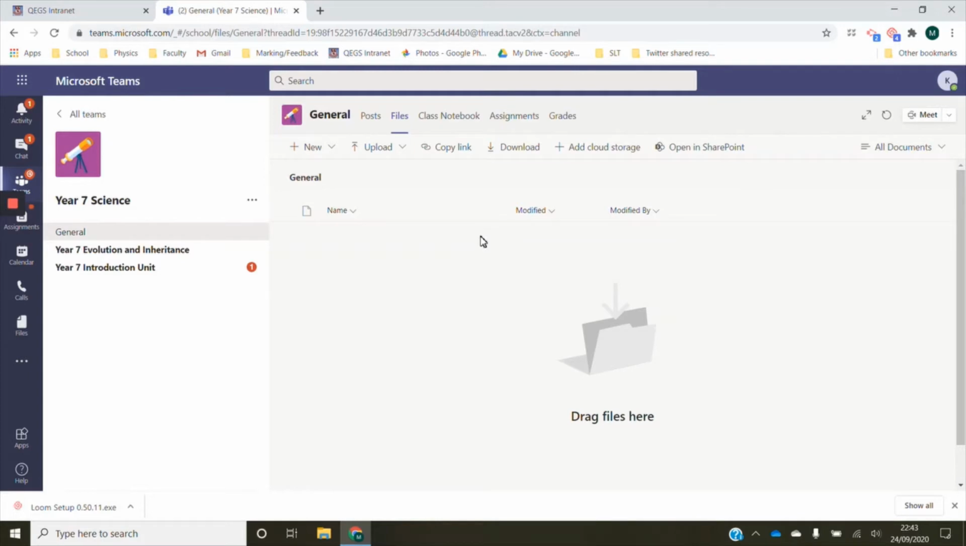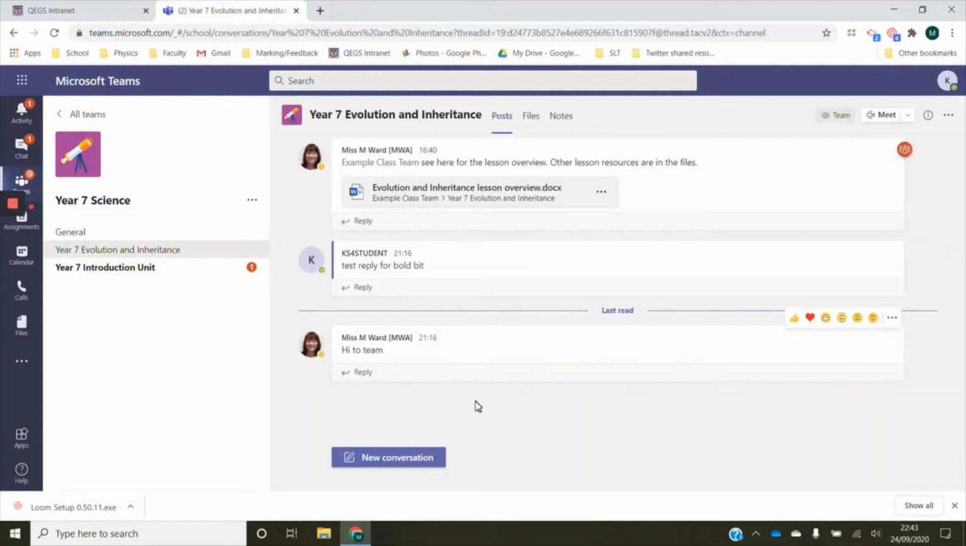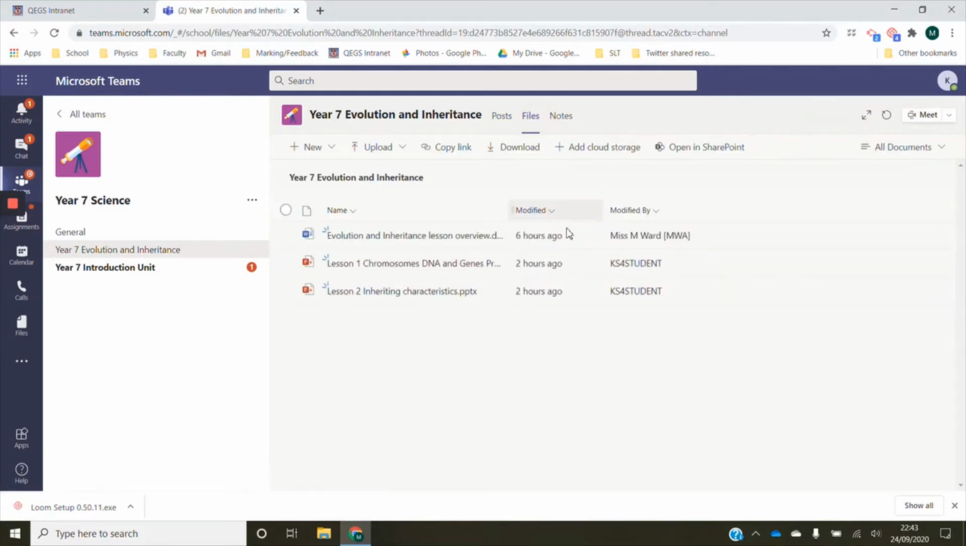And I'm going to go and have another look at another channel so I can see some files. So see here in evolution and inheritance. So we've got here posts at the top, and actually this teacher's put a post where they've linked to an overview for the lessons for this topic. And also in files, what you'll see is that same overview and lesson 1 and lesson 2. It might be that you've got resources per lesson, but it might also be that you just have an overview and that's got links to different resources or video lessons or that kind of thing online.